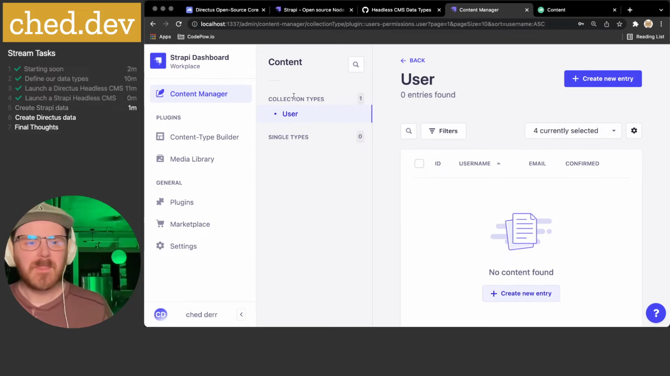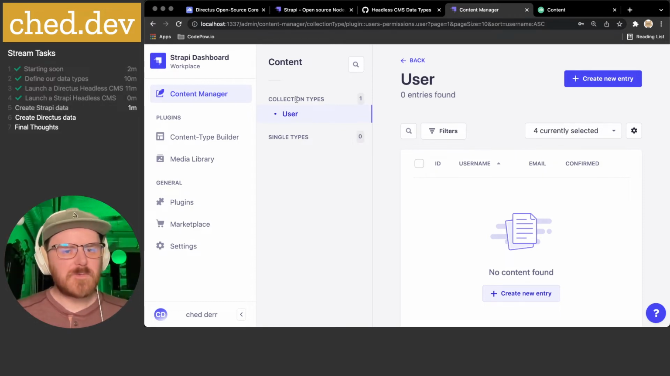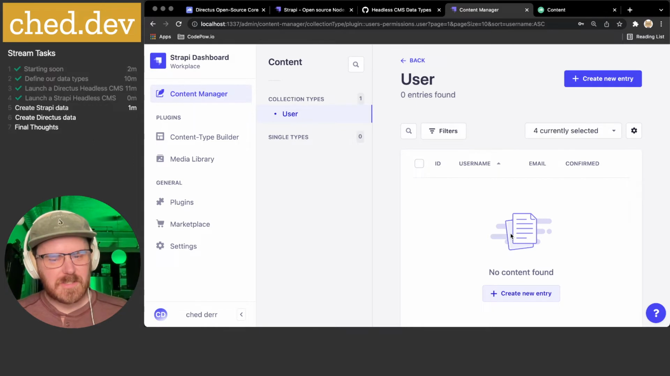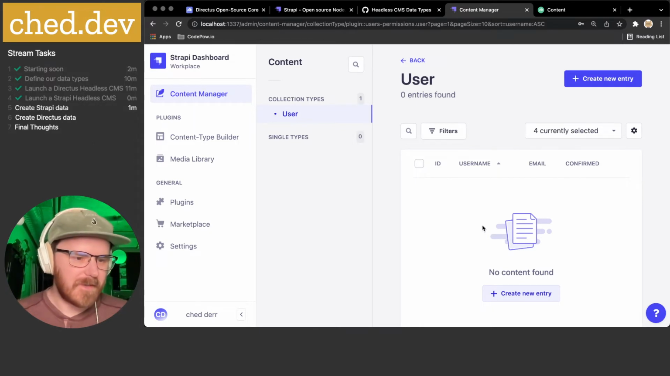So, collection types, this is where we would create our collections, our data models that we wanted.